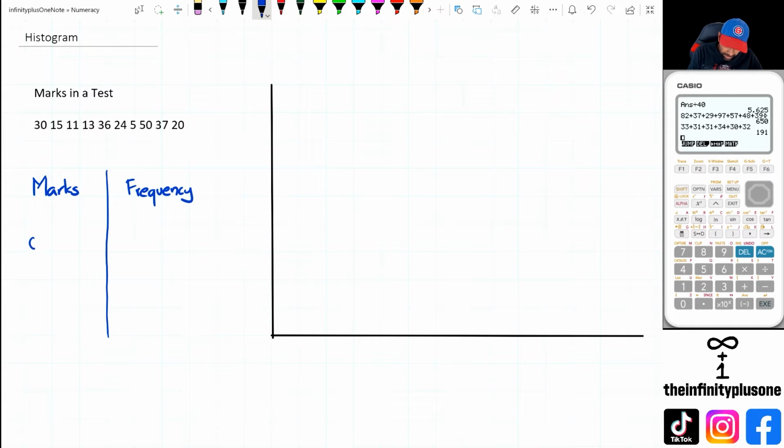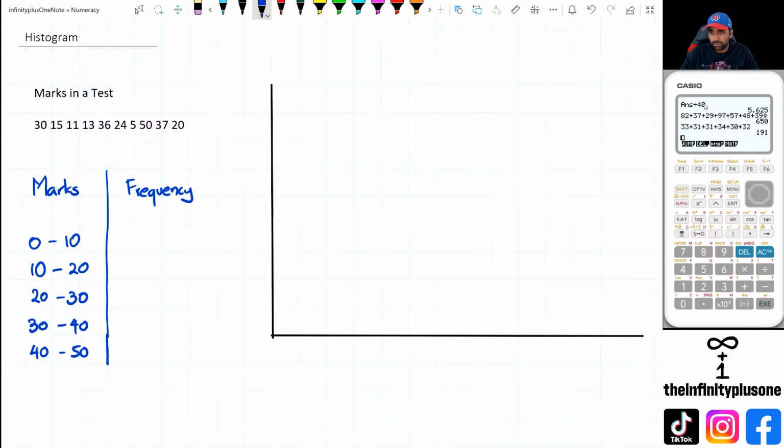For marks, I'm going to have it between 0 and 10. Then I'm going to put down 10 to 20, and then 20 to 30, 30 to 40, and 40 to 50. Now you might be wondering, hang on a minute, if it's 0 to 10, where am I going to put the 10? Do I put it in between 0 to 10 or 10 to 20? In this particular one, we're going to put it in the other end. So if we get 10, we're going to put it between 10 to 20.